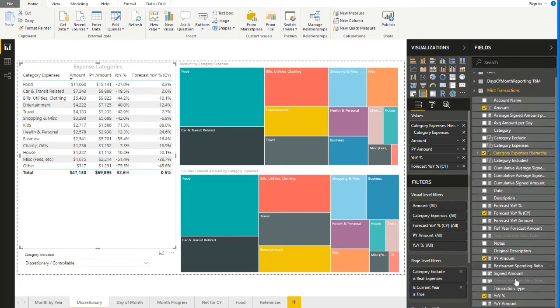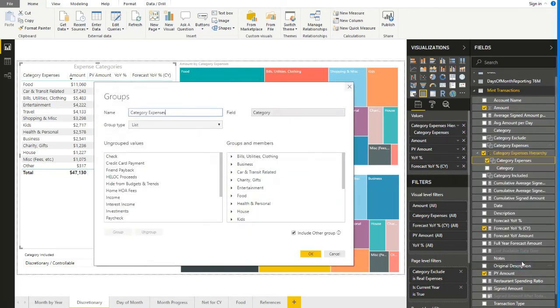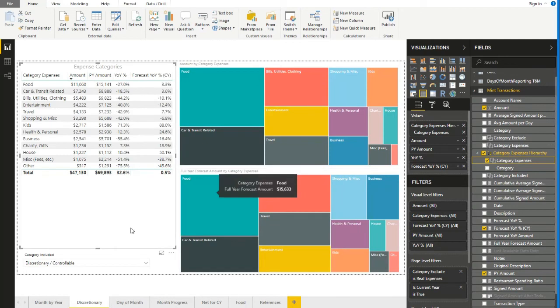And this table is showing another group I've created over the Mint categories, where I've tried to bring together some Mint categories like, say, gas and tolls, and I've brought those into car and transit related. And I could do some of that in Mint and spend a lot of time cleaning that up, but with thousands of transactions over there, it's just easier to do it over here. I've also added another category grouping called Category Included that further groups things into discretionary and, for lack of a better term, non-discretionary. Those items that I don't want to look at here.